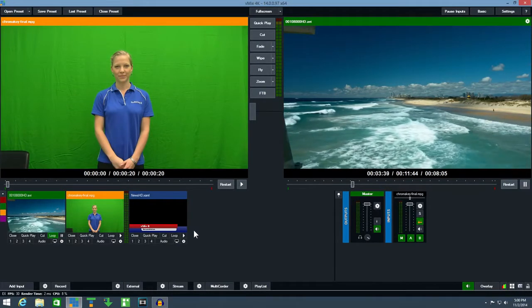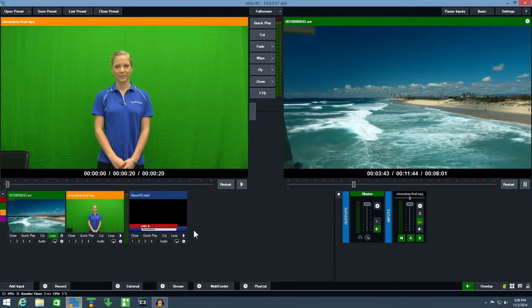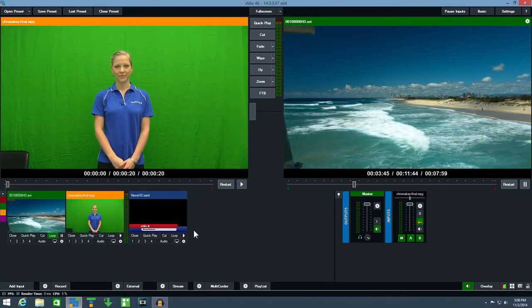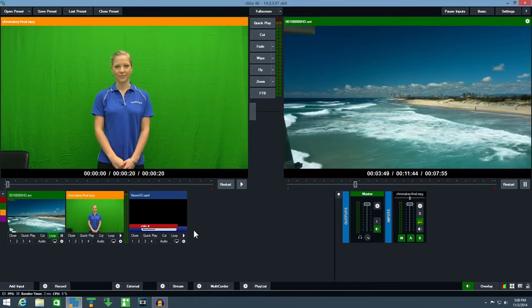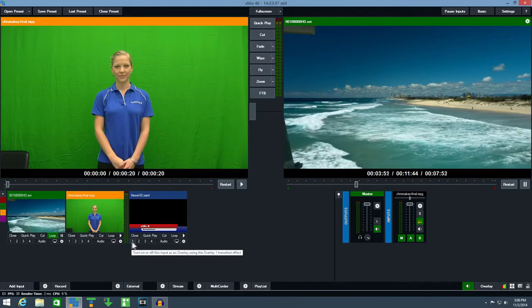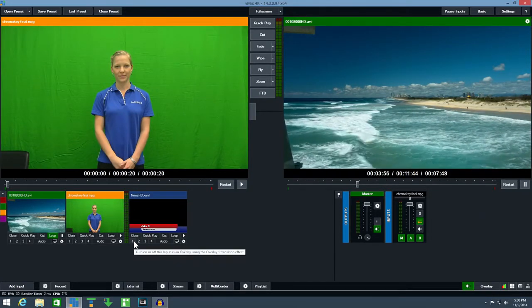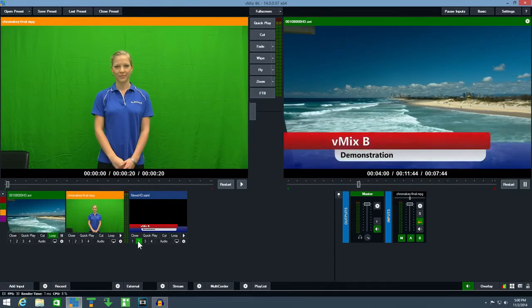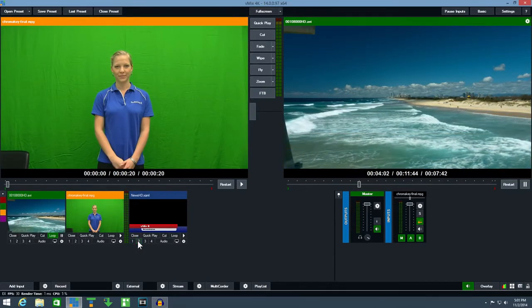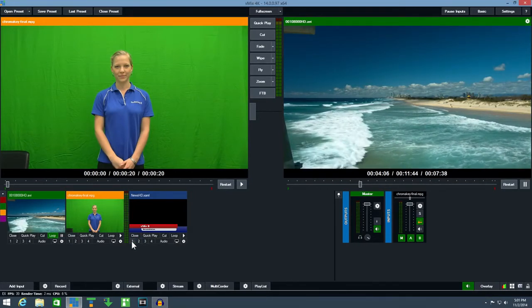vMix includes 4 built-in overlay channels, each with its own customizable transition effect and position. To display the title over the top of the video, simply left-click one of the numbered buttons underneath the title. You can also right-click any of these buttons to preview the overlay.